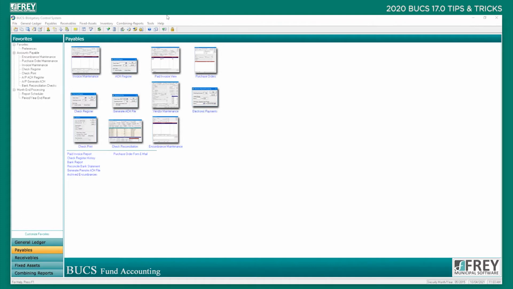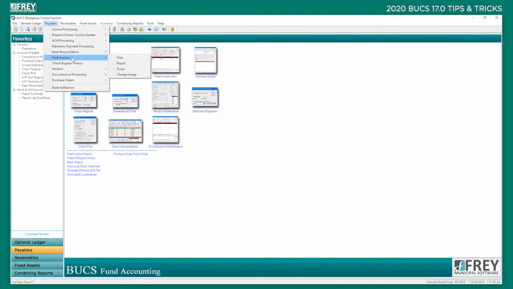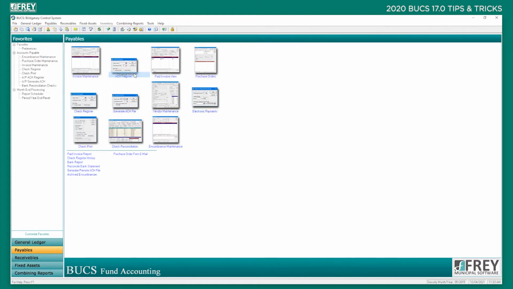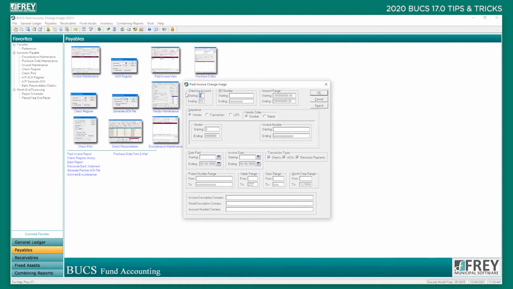So I can go in here, and I'm going to go to Payables, Paid Invoices, Change Image. If I go in here, I can select any of the information I wish to change by checking account, PO number, range number, any kind of vendor or date paid information. But in this case, I'm just going to press the OK button.